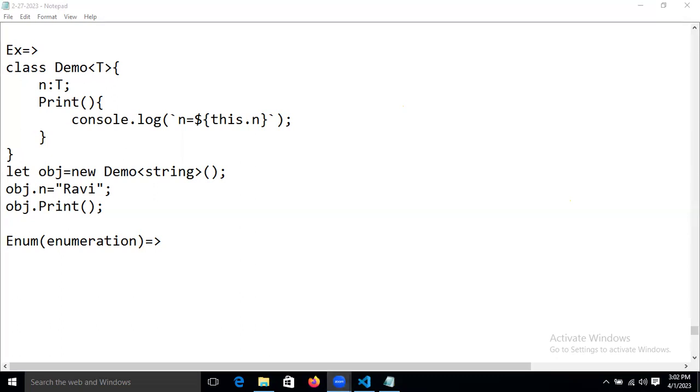If we want to represent a group of named constants, then we should go for an enum. An enum can handle a collection of numbers, strings, and expressions.